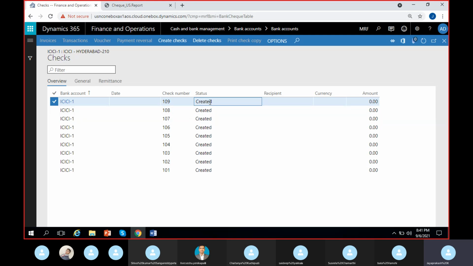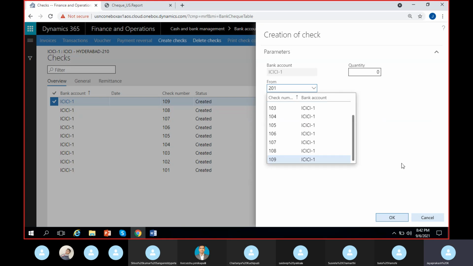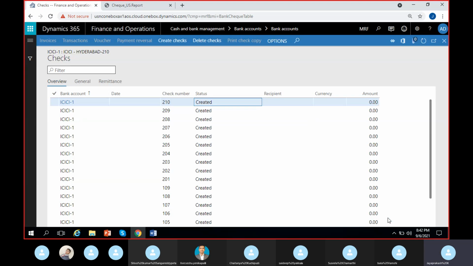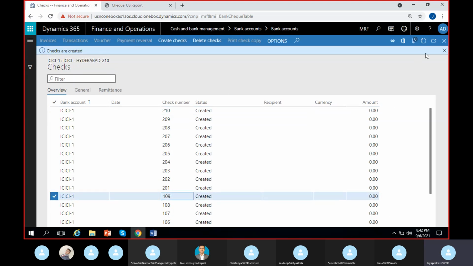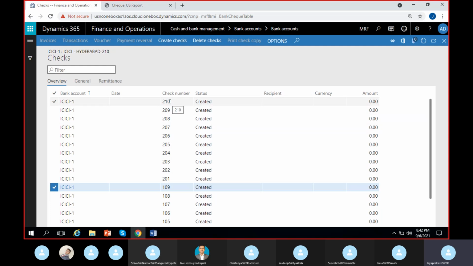If you want to add more checks, here you have the option to always create checks. The next number it picks starts from 110, the next number after the last one. If the bank issued checks that are not continuous, this time it started from 201. In the next checkbook, the bank did not give continuous numbers, they missed something and gave you 201 starting, and 10 more checks. Then after 109, the next numbers that are created are 201 going to 210.